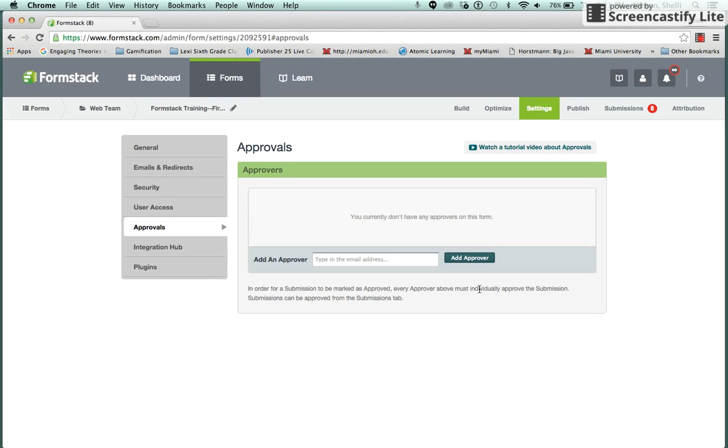This video will provide instructions for using the Approvals feature in Formstack. The Approvals feature allows account administrators to set up approvers who have the ability to approve or deny submissions. When an end user submits a form, the approver will be notified via email so they can review the submission and approve, deny, or add notes for their team regarding the status of the submission.